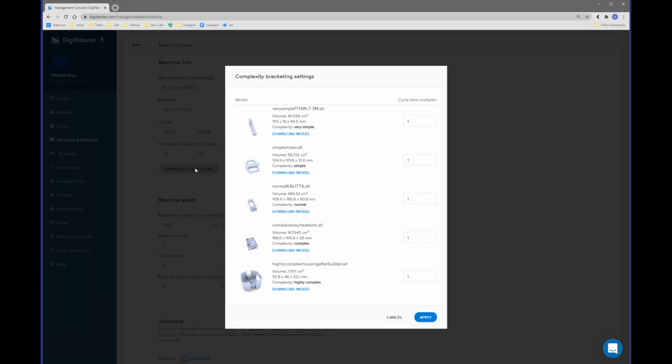Now we'll open up our complexity bracketing. How the complexity bracketing works is whenever a part is uploaded, we'll automatically analyze the part and see how complex it is to machine. We then apply each part into a different bin, from very simple all the way up to highly complex. We can then create cycle time multipliers to account for how each shop machines these different complex parts. If a shop is very proficient at machining highly complex parts, they can decrease the cycle time multiplier, and if they're very proficient at very simple parts, they can decrease that simple cycle time multiplier. A typical multiplier setup will be something around 1.1 for very simple, and then ascending all the way up typically to around 6 for the highly complex.